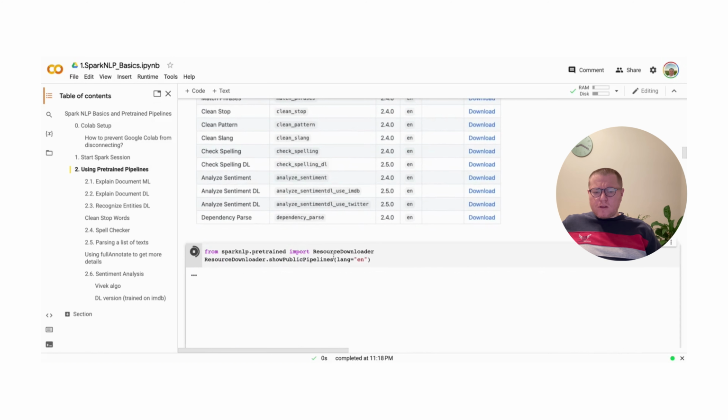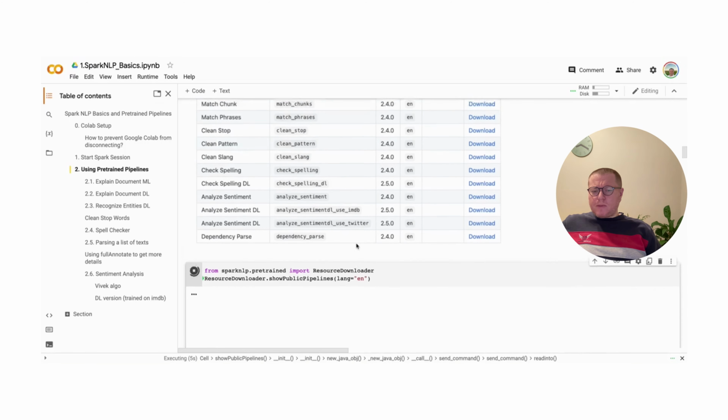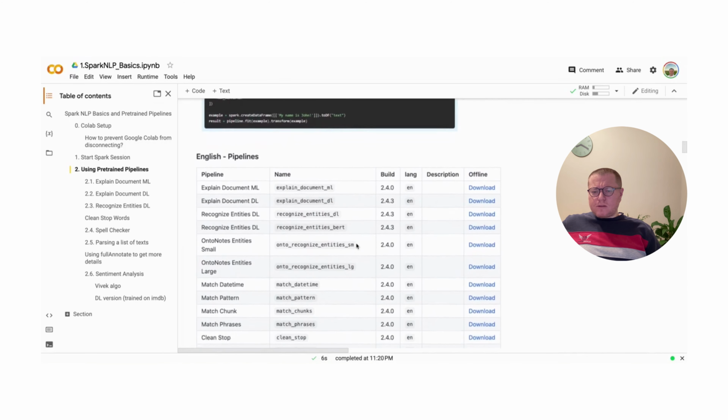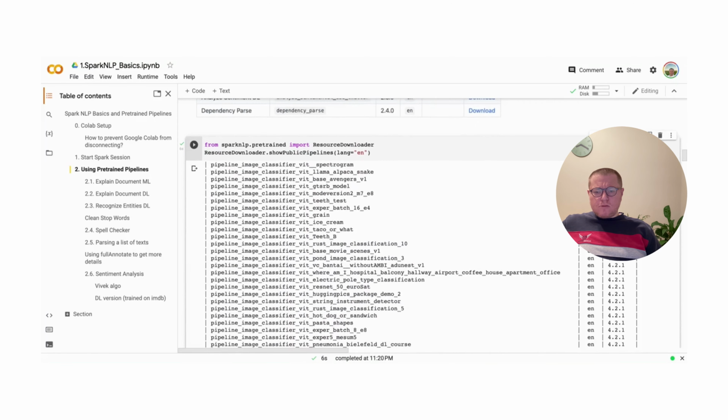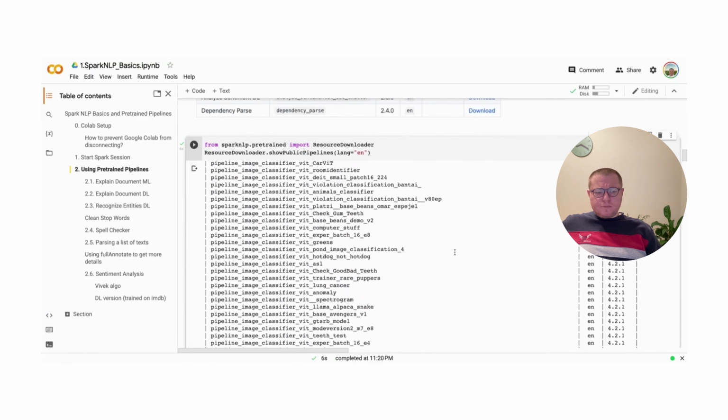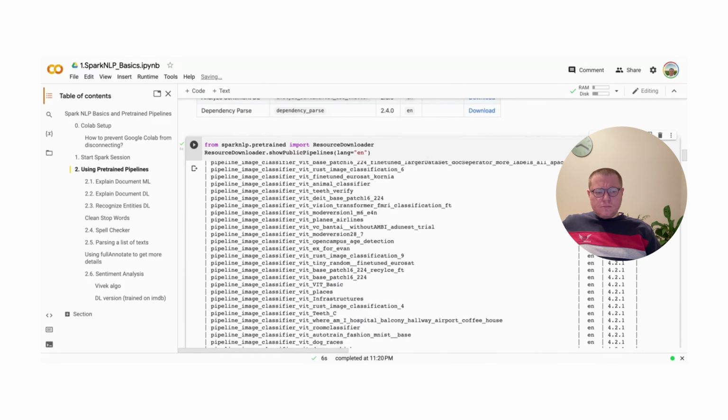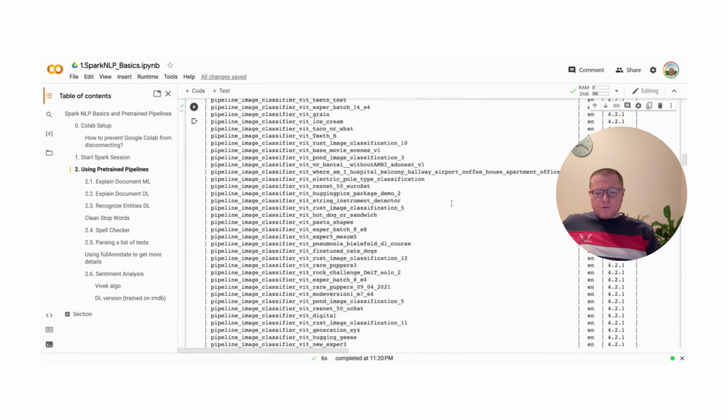Now we are going to run our resource downloader, and we are going to enable the English language pipelines, as you can see here, and download them. As you can see, we get the result. So we have a bunch of options in English language, and we can see the details below.